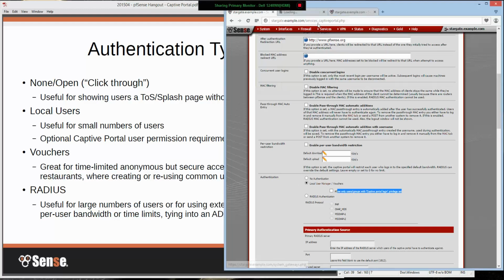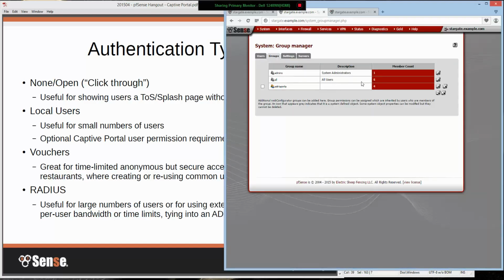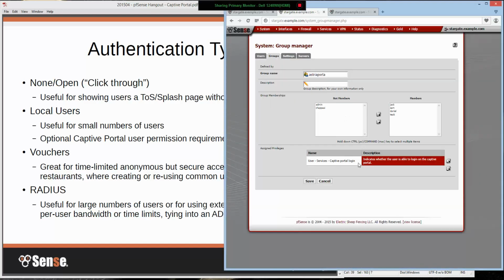on this portal, but if I go over here to my users, you can see they're all members of this group here. And if I look in this group, it has the captive portal login permission. So you can do it that way if you've got local users, or you can just not require that permission at all, and then every local user can get through on the portal.